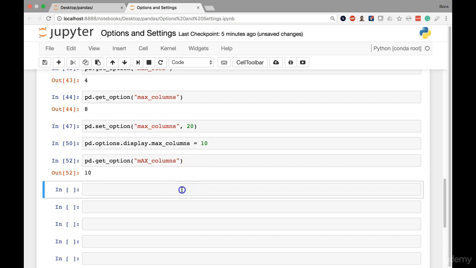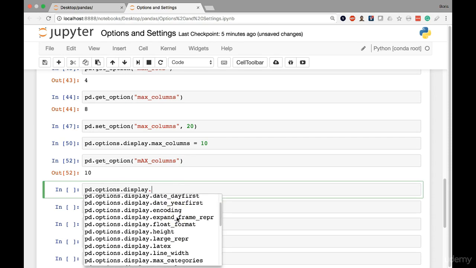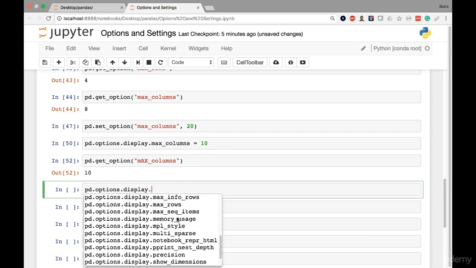The way you can access that, of course, is just by going to pd.options.display and then pressing something like tab to see what all the names are. You can see for the most part they're all completely lowercase with just the underscores separating them. So you should generally stick with this approach.